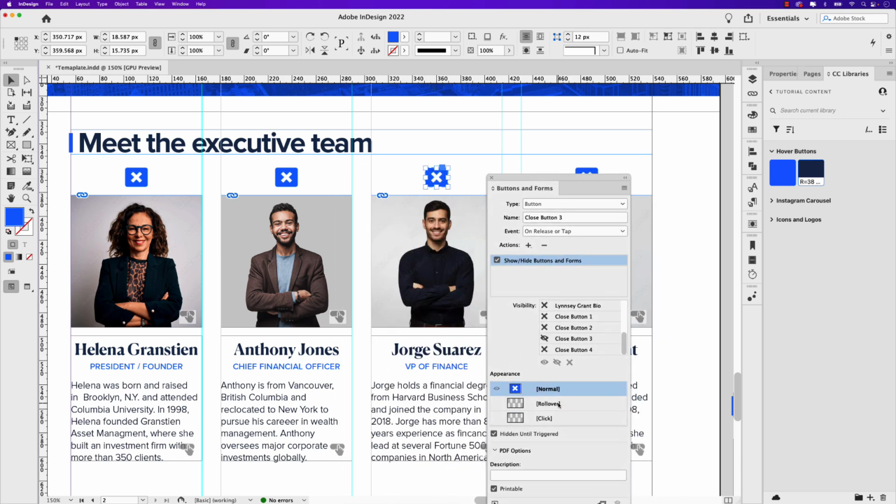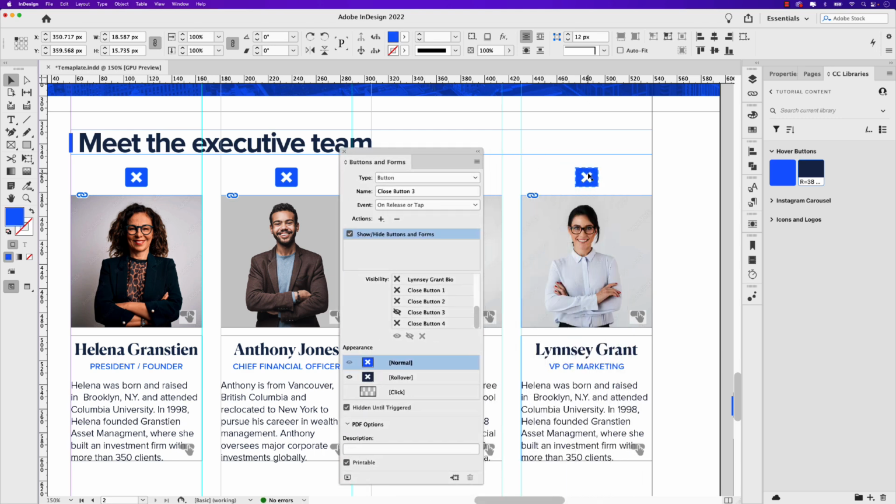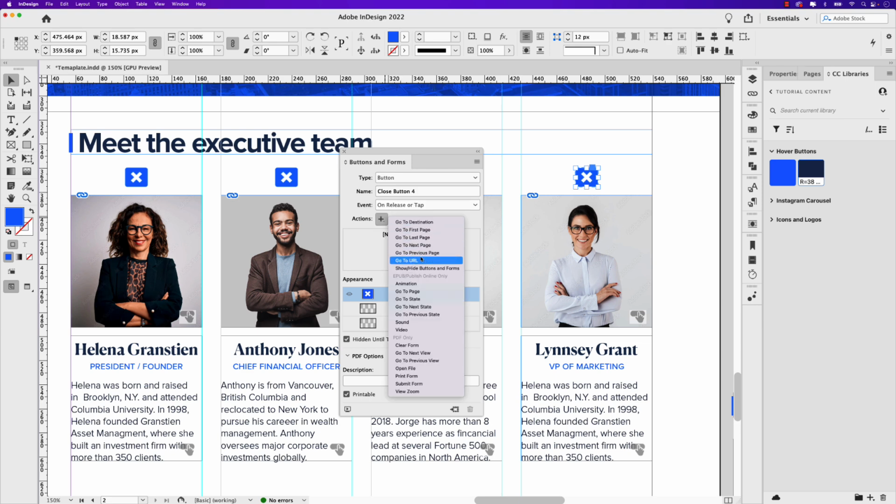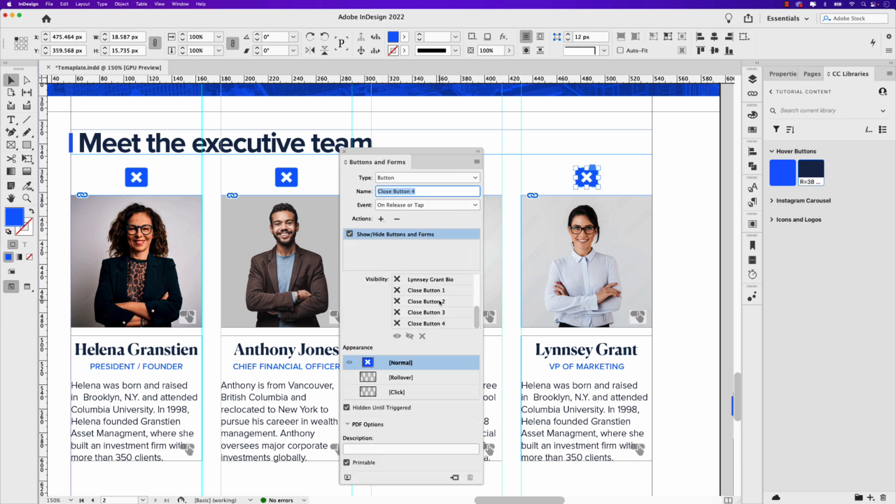Actually, let's add the rollover appearance to that. So click rollover, double click to drive into that, give it that darker blue, and then just click back on normal. I'm gonna click on this last close button and give it an action of show hide buttons and forms. And let's scroll to the top. Lindsay Grant photo, we wanna show that. We wanna hide her bio, and we wanna hide the close button, the last one. Let's give it a rollover appearance, double click, and give it that darker blue and go back to normal.